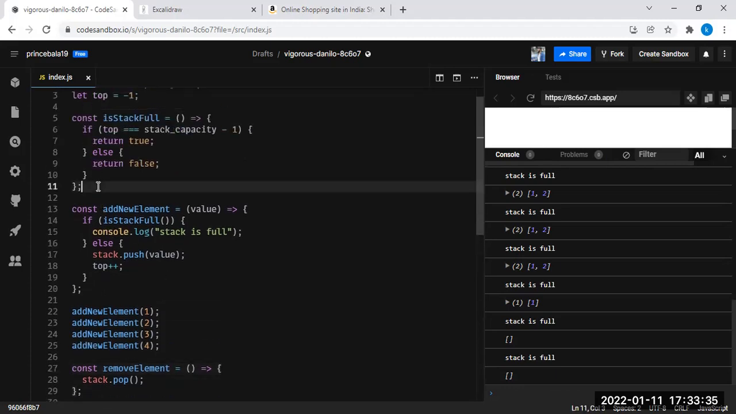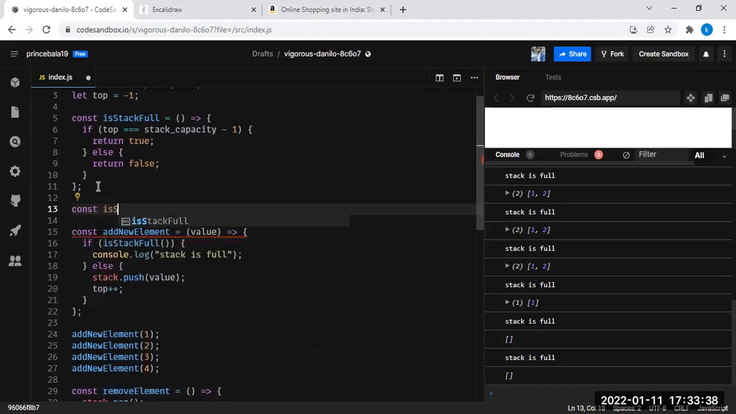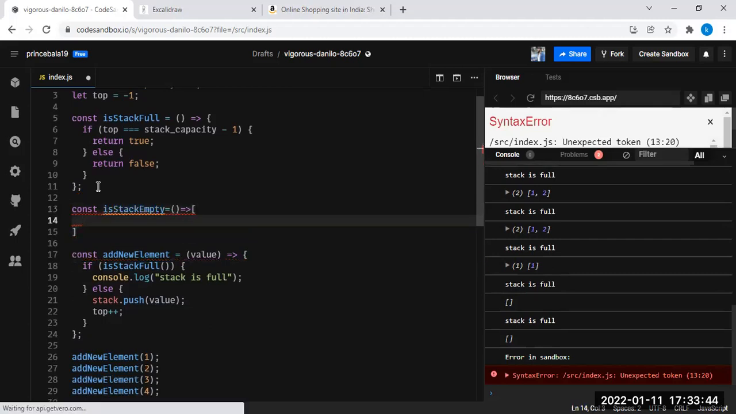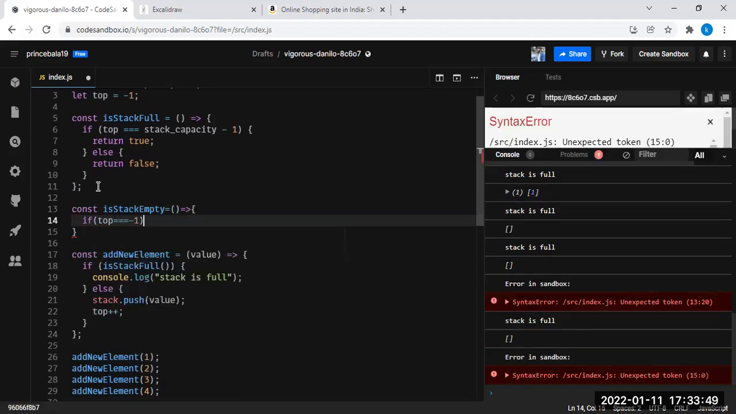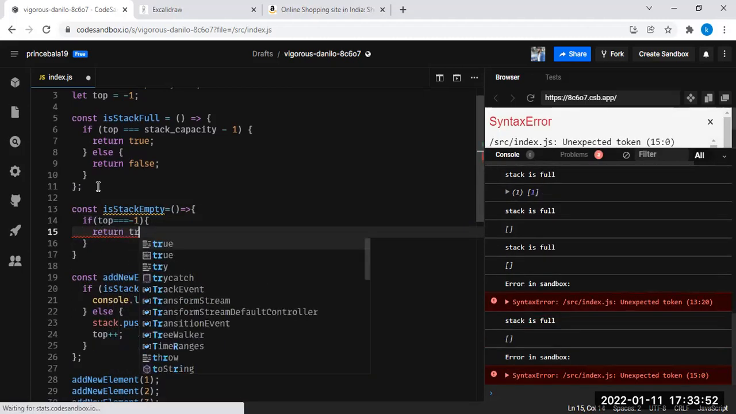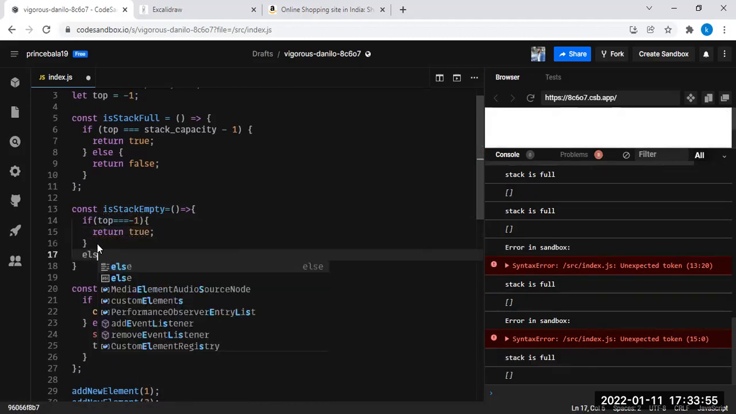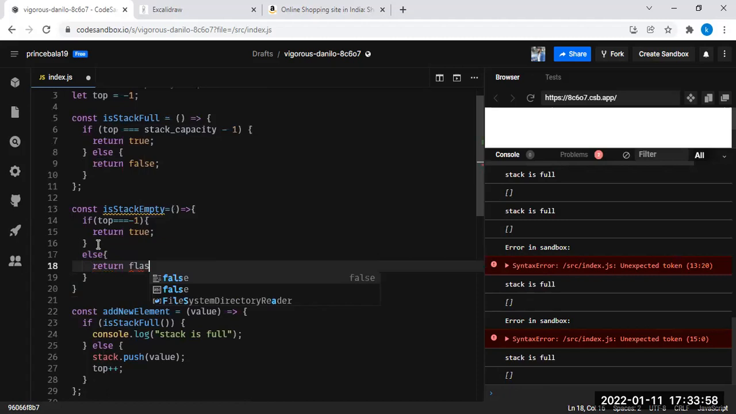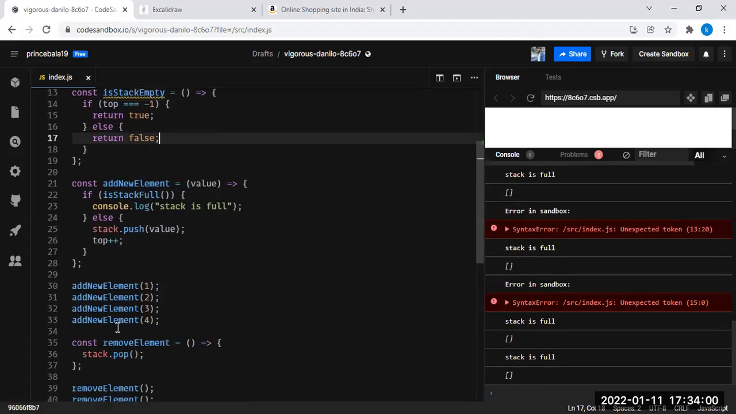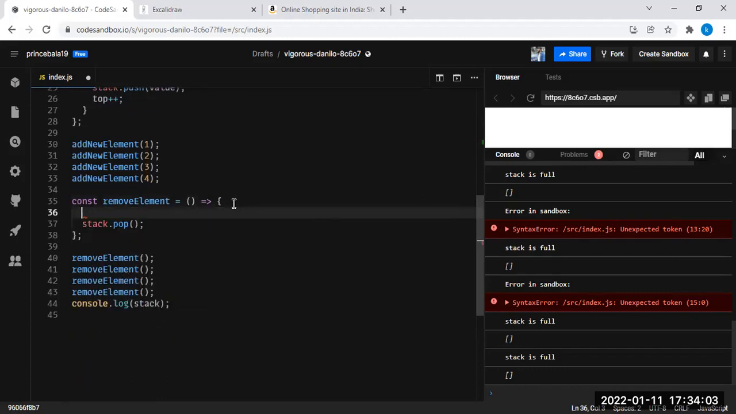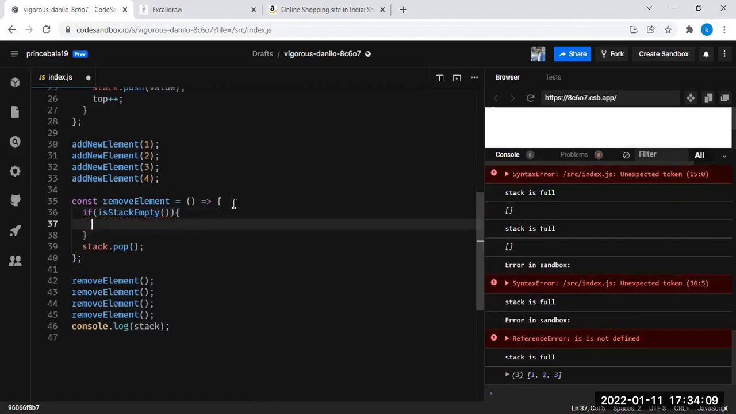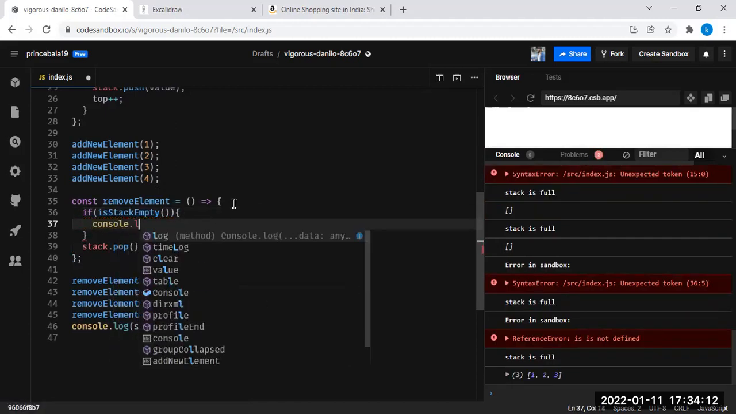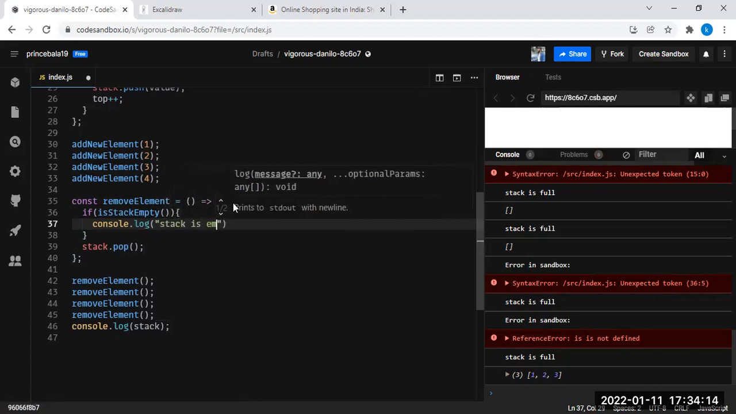To handle this, you have to check whether the stack is empty or not. So const isStackEmpty equals, and you just check if top equals -1, which means that your stack is empty, then return true. Else, return false. Okay, simple. Now before removing, you just need to check isStackEmpty. If the stack is empty, then just console.log "stack is empty".